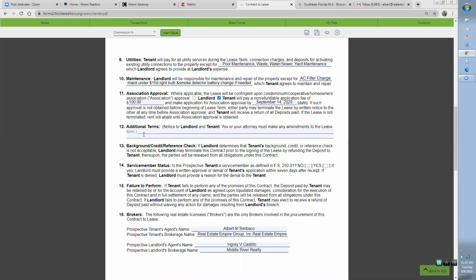If the lease is not terminated, the rent will abate until the association approval is obtained. So September 30th comes, there's no approval, but your client and the owner decide to wait and say, you know what, let's wait another week. And, at that point, we'll decide, right? So within that other week, the association finally approves, well, then the terms of the contract will change to whatever date the association approved and the client moved in. Okay?